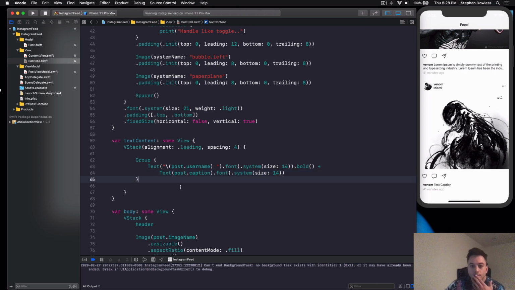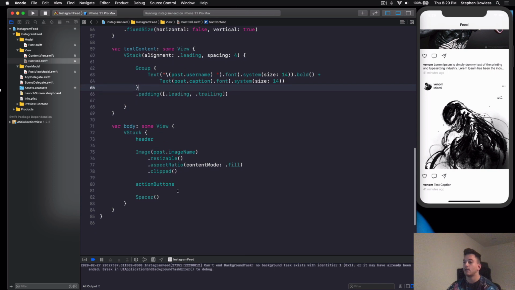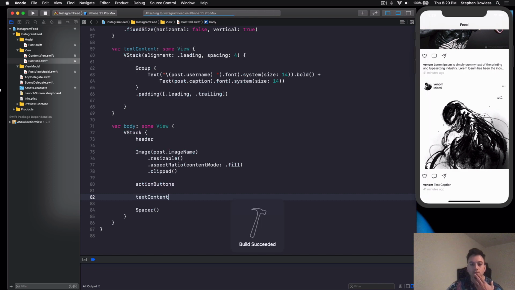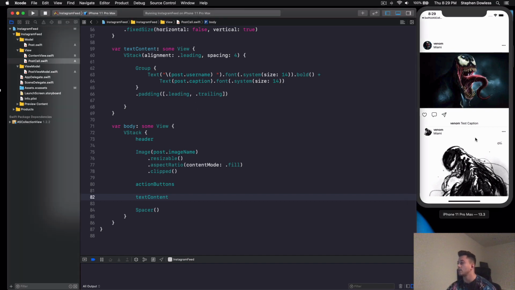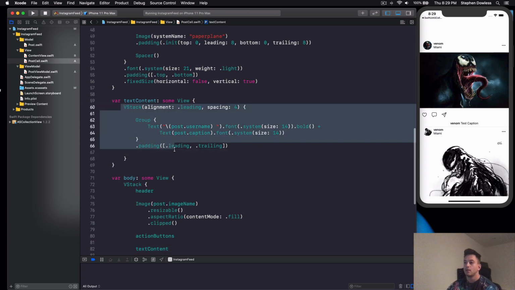And then, yeah, that's not bad. And then just at the bottom of this group, just say dot padding. And then we're going to say, open up a square bracket, say leading and dot trailing, just like that. So that gives it padding over here and padding on the right as well. All right, so let's see. Now let's add our text content right below our action buttons. Okay, so you guys see here that that is not looking too bad. We just need to add a spacer here.